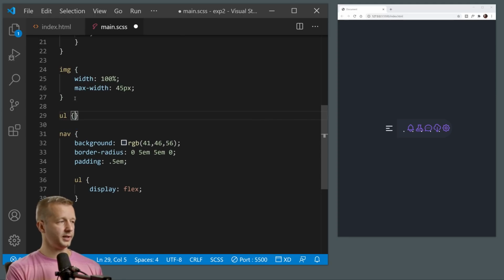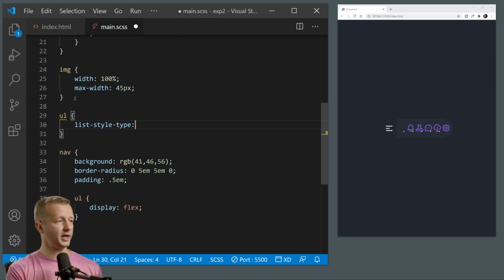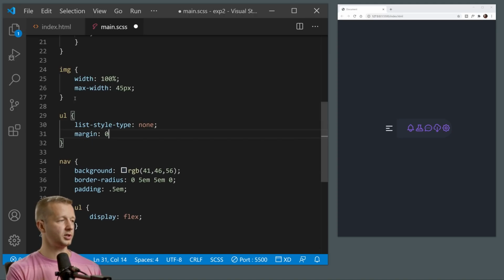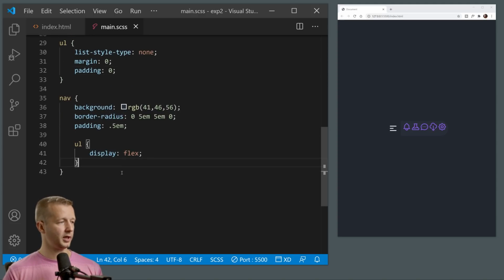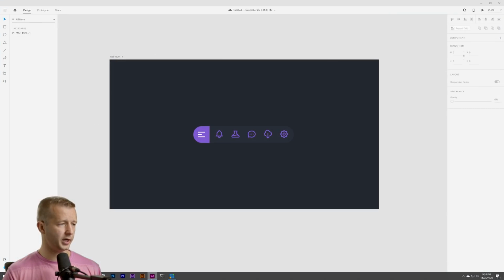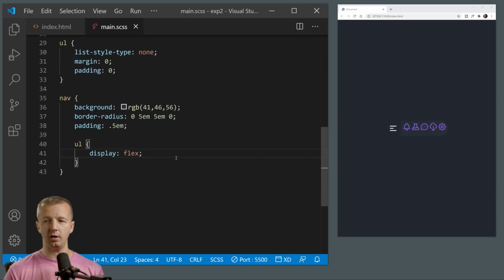Let's put in an unordered list right here, with list-style-type none to get rid of those ugly little bullet points. Margin 0, padding 0, just to reset those to 0. So all we're doing at this point is just recreating this over here. Our unordered lists. So we have display flex.